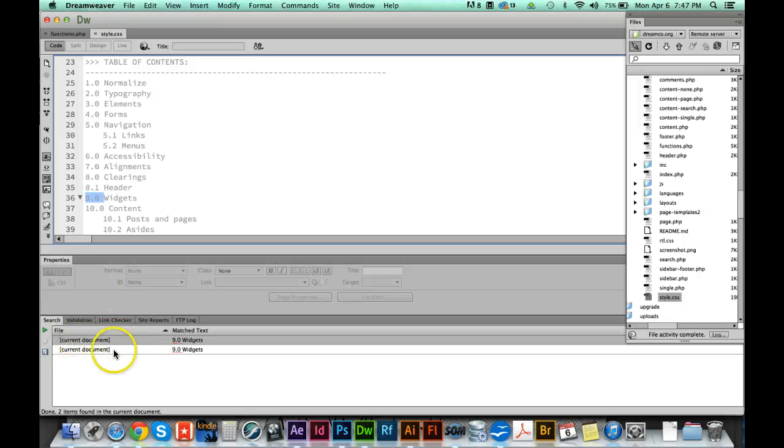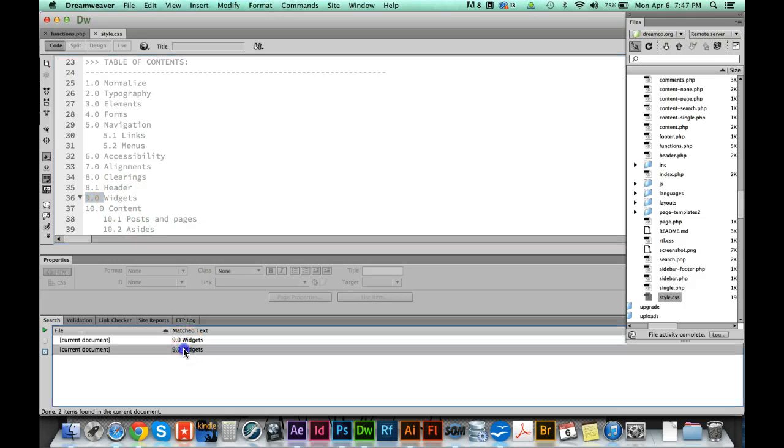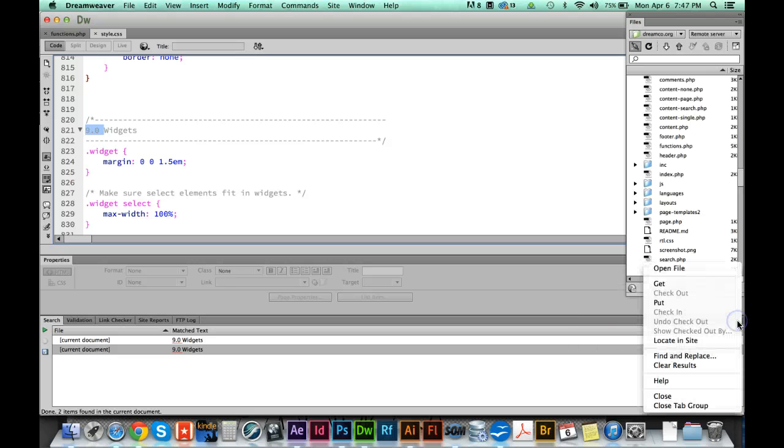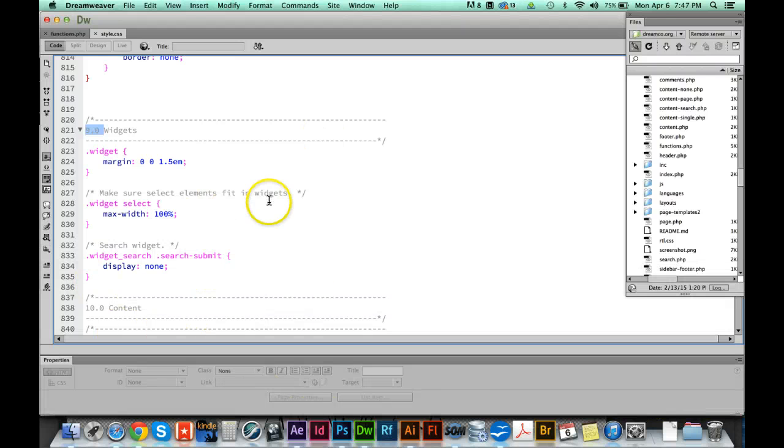Our search box comes up down here and has two instances. The first one is this one that we see because it goes in order from the top down. So if we double click on the second one, it should zoom us down the page to the widgets area, which is the only 9.0 on the page other than that top one. Now, once you've done this, if this section down here at the bottom is too big for you, you can close it by clicking on the button with the three lines on it and saying Close Tab Group. That will give us a little more room here.